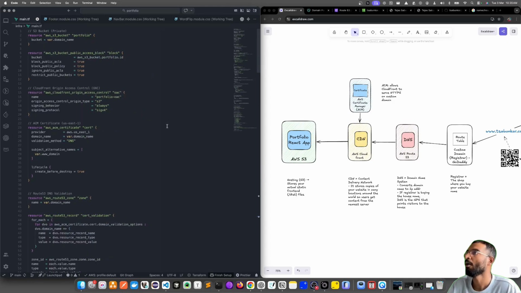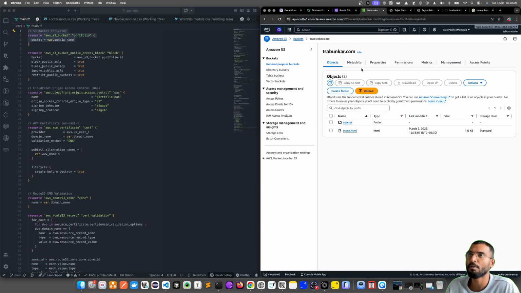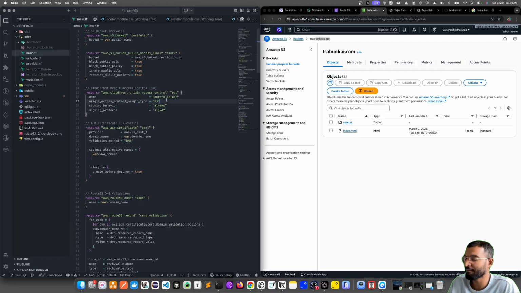So let's go under the main.terraform file. Here I have the S3 bucket, the bucket name, which is tsabunka.com. So the tsabunka.com, the bucket that has been created, and the complete dist folder goes here. So whenever I do npm run build, this dist folder is created, the assets, index.html, everything goes and sits there.